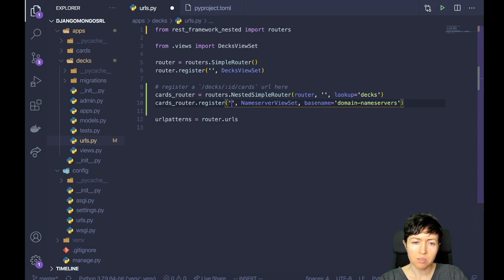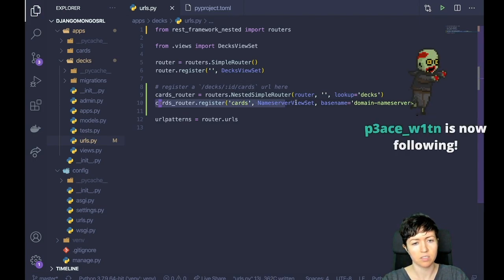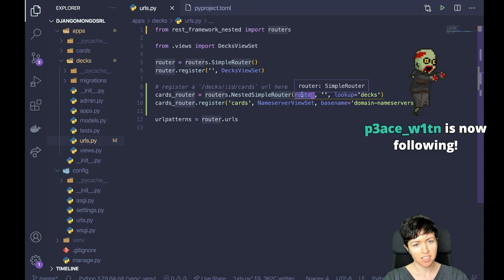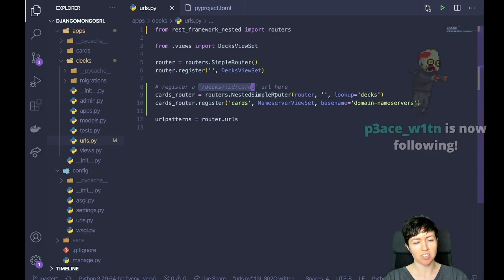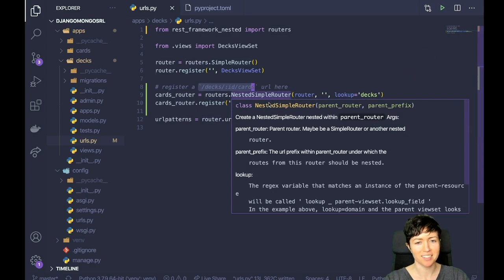my nested route, and so I'm going to call this cards. And this route, because I'm registering it on top of this router, so it'll be nested, which is what I want. So it'll be dex/ID/cards, if that makes sense.